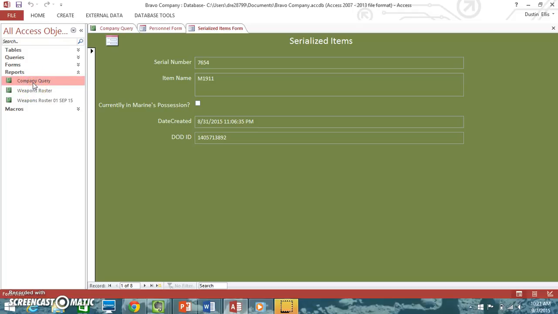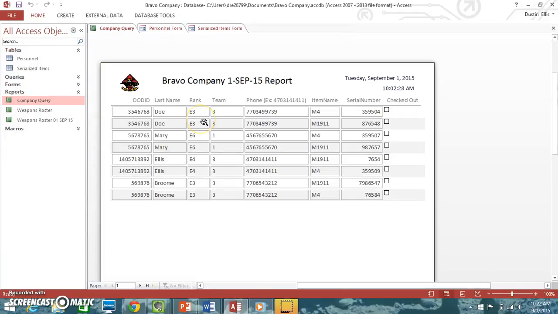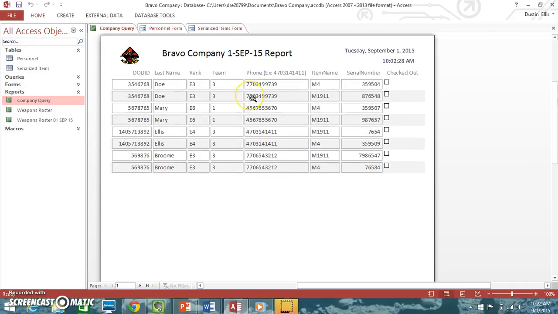Remember we had saved it as company query, and if you'll notice, it looks a little bit different now, and that's because I edited it to a professional format. You can see that we've got the nice logo up there, the current date, and the date is automatically updated, so we don't need to go in and type that. All this information is going to be up to date when you run the report, so if anything is edited or changed in the tables, it automatically updates in this report.